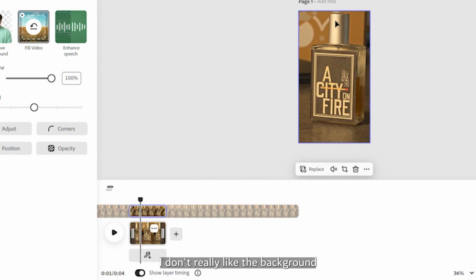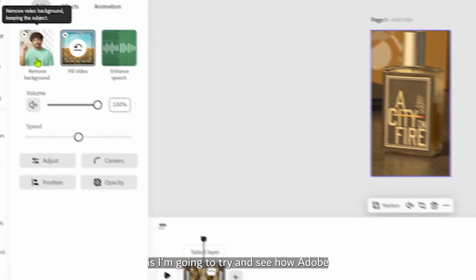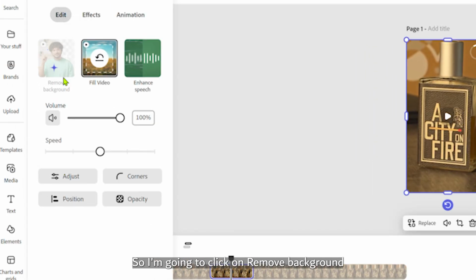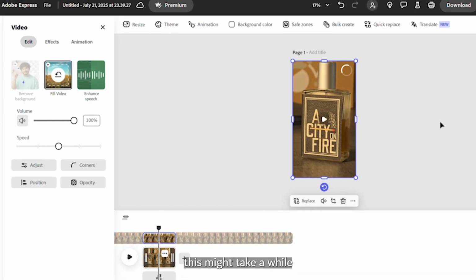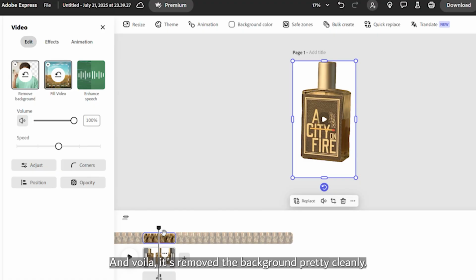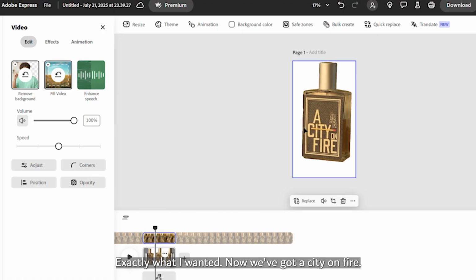I don't really like the background because of this weird box thing. So what I'm going to do is I'm going to try and see how Adobe Express removes this background. So I'm going to click on Remove Background and let it do its magic. Bear in mind, this might take a while depending on how complex your scene is. And voila, it's removed the background pretty cleanly. Exactly what I wanted.